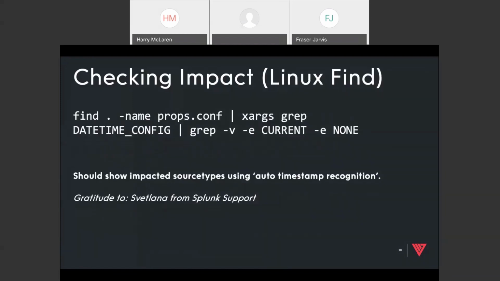Secondly, and a really useful way of finding out whether or not the datetime_config has been set within your props.conf. This is a Unix or Linux-based find command, which will grep through any props.conf and ensure that they have a datetime_config set. The reason that's important will become clear as we move on to the potential tactical fixes, but essentially if you have a props.conf configured with datetime_config, this will enable you to detect where you may or may not have this attribute, which will help understand which source types might be impacted or are not.